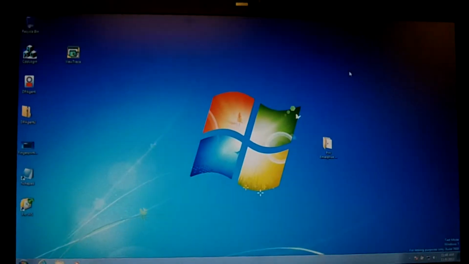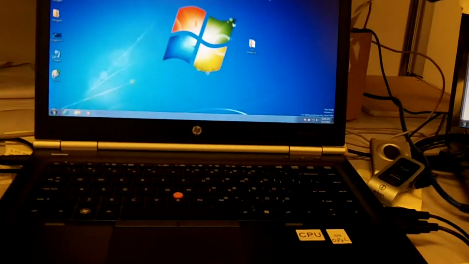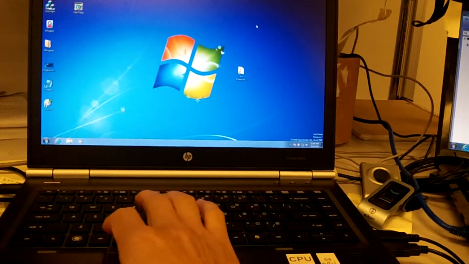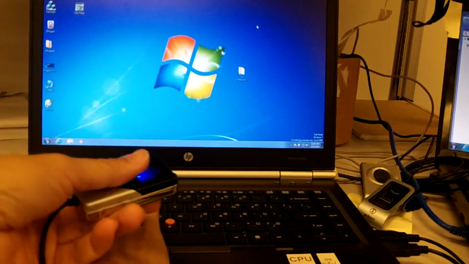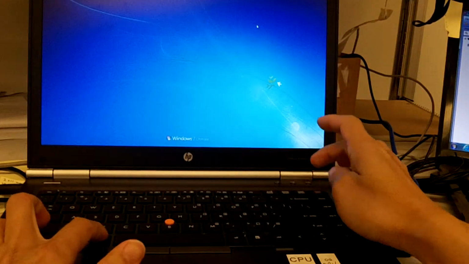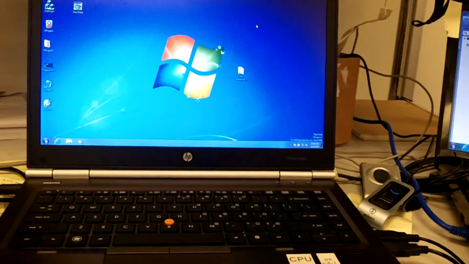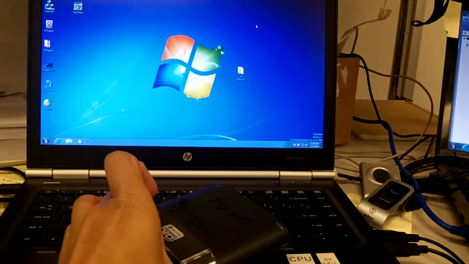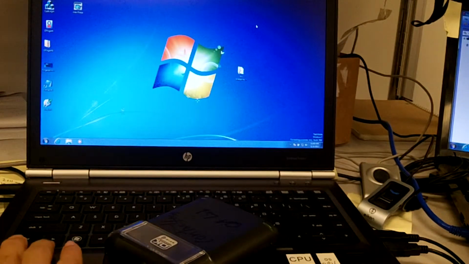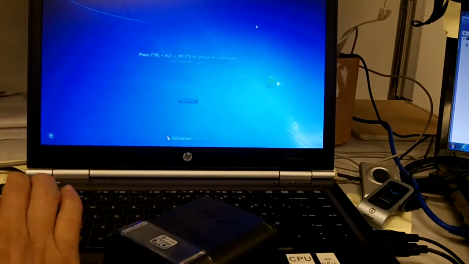Now let me just zoom out. Going to do a shift fingerprint. That locks the computer. Going to unlock it with the finger. And now I'm going to do a shift and the card. Very fast.